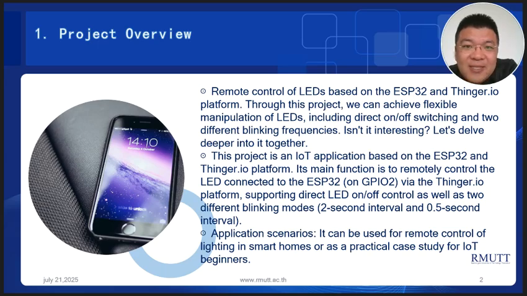Moving on, this is the process overview. The project is to remotely control the LEDs using the ESP32 device and the Blynk platform. We will cover the first part first: the on and off switching of the LED, and sending control of the two blinking modes, one which is normal and the other which is 0.5 seconds fast.